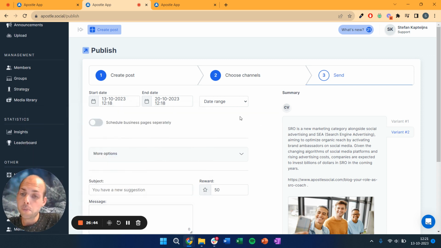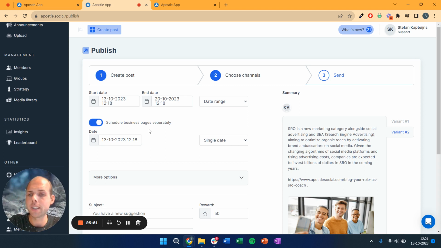If you also have business pages selected in your step 2, you can also use our business page scheduler for that. So if you want a specific time for a business page, you can just use the single date version here and then select a specific time in the future or any time during this date range. This only applies to the business pages that you have selected. The personal pages will always go through the date range here. So this is an easy way to separate those two if you want to schedule them at the same time.